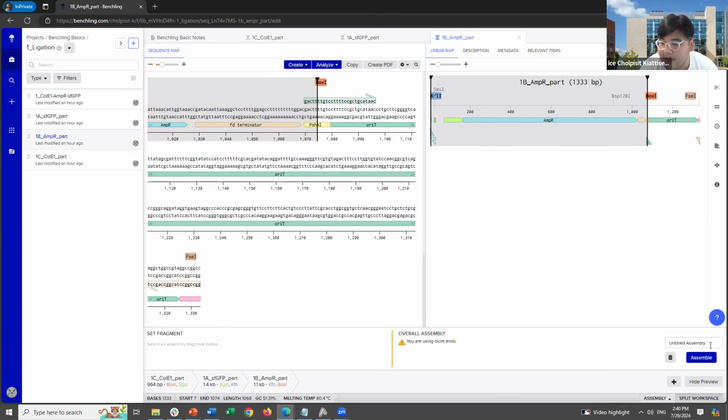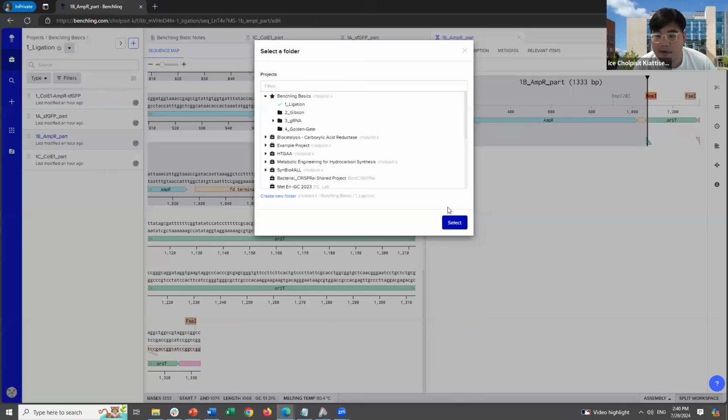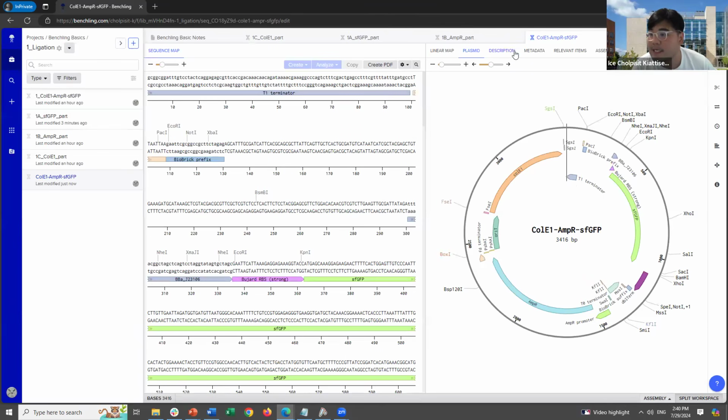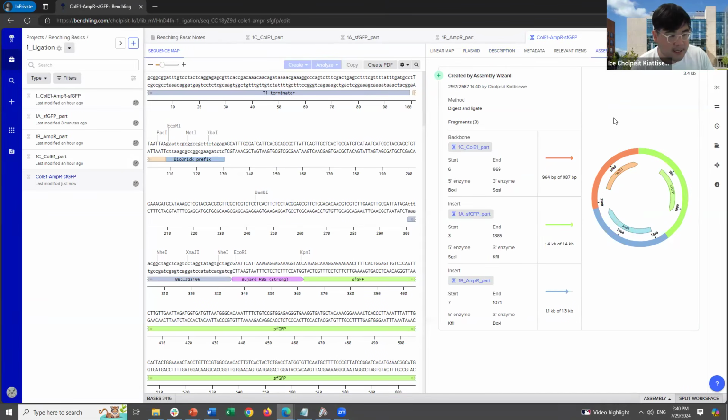And if I hit done right here, I'm going to assemble them into CoE1, MR, SFGP. And it's going to generate you a new file that has these different pieces together. In the assembly history, it's going to tell you that you have these 3 pieces together. Maybe you have another record in your notebook that like this 1C, 1A, 1B were synthesized by whatever method. And then it will combine with these 3 fragments together using the restriction ligation. So that's one example of how to use Benchling to do the cloning using the ligation.